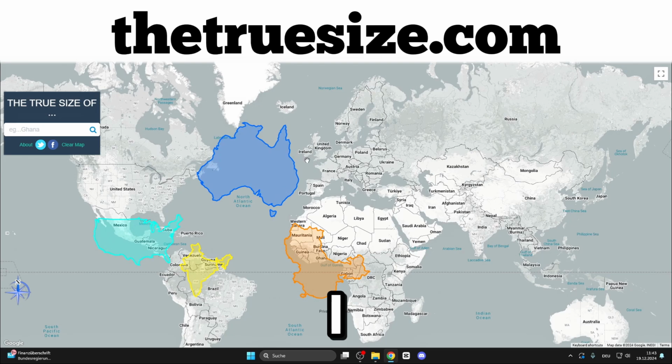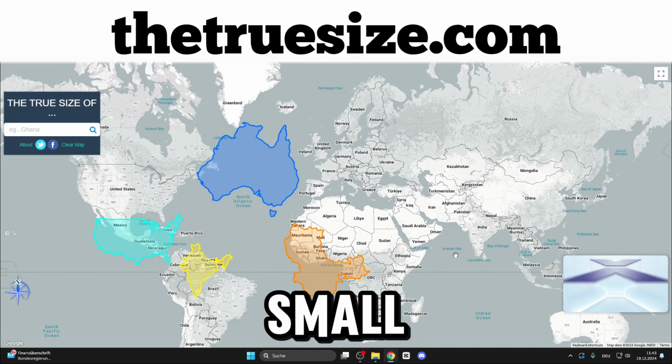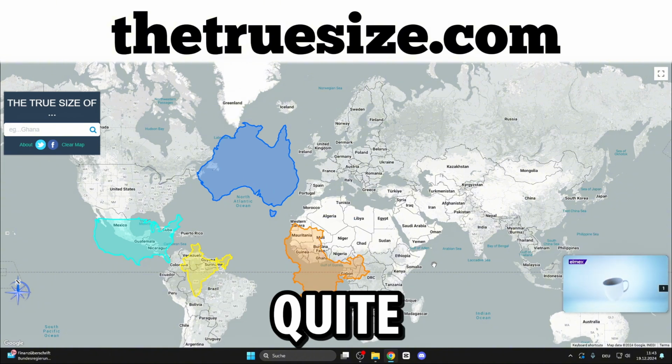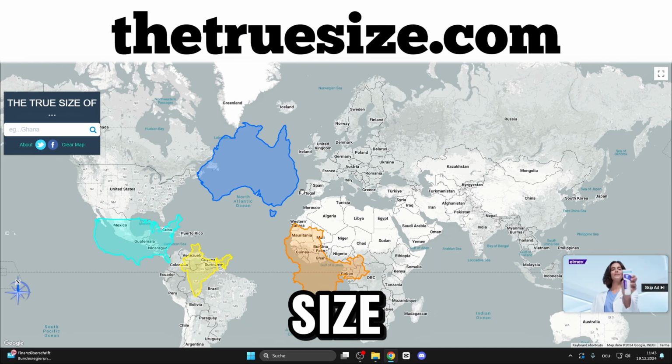And this is what surprised me the most, because I always thought Australia is quite small. But guys, I'm totally wrong, because Australia is quite big. It's almost the same size from the area size as Europe.